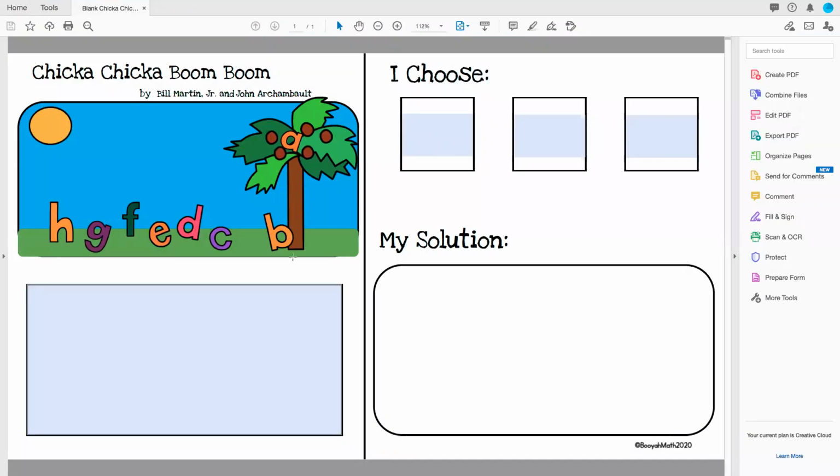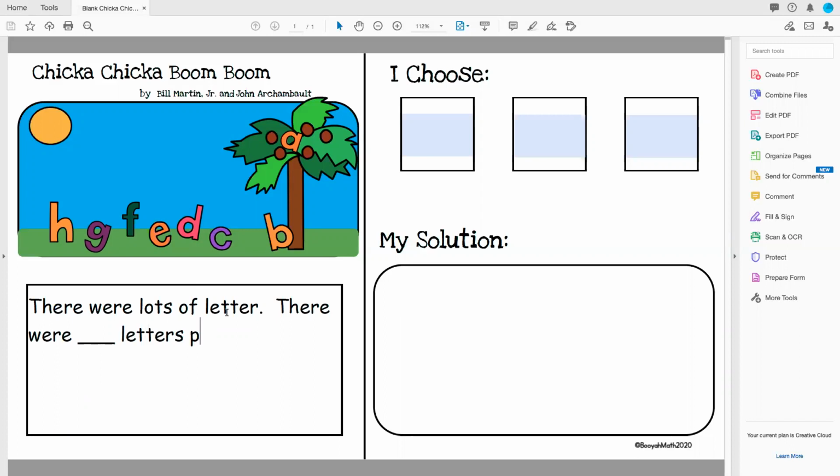So your editable PDF here has a space. There were lots of letters playing, and you will have to put in your own blank. There were blank letters playing, okay, and then they got tired. I like to do a whole story. So blank letters went home.